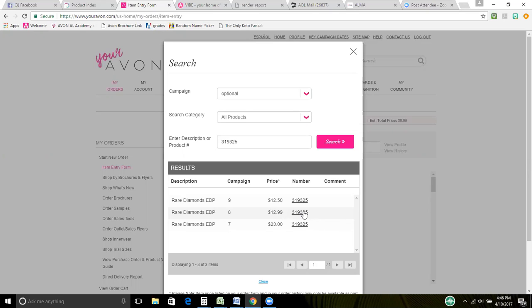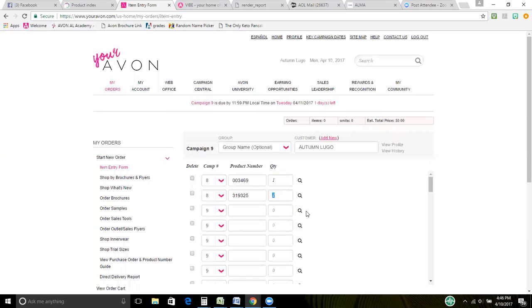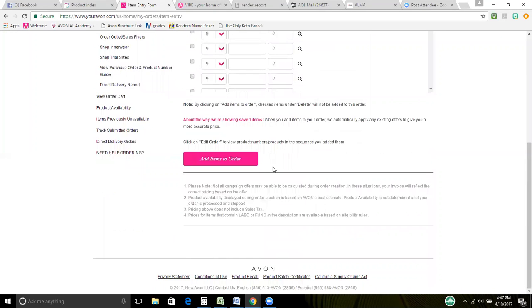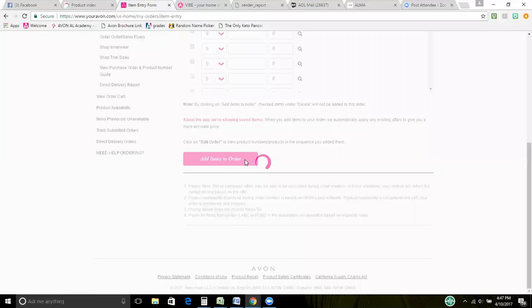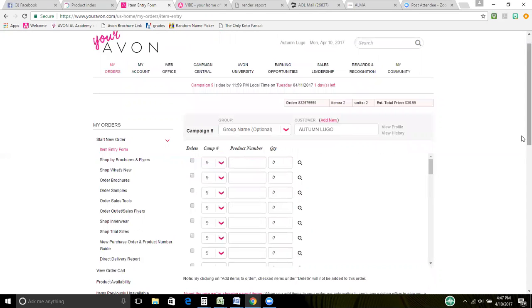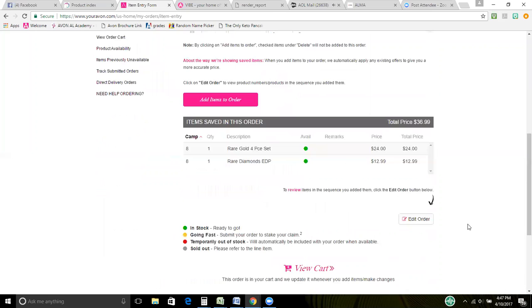So in this case, I'm going to click on the item number, and then when it brings me back to the form here, you'll see it changed my campaign to 8 automatically for me. Okay, so then I can go down and add to order just like normal. And then at the bottom, you'll see it updated that it'll show under campaign 8. Even though my order is for campaign 9, it's put those items in at campaign 8 prices for me.